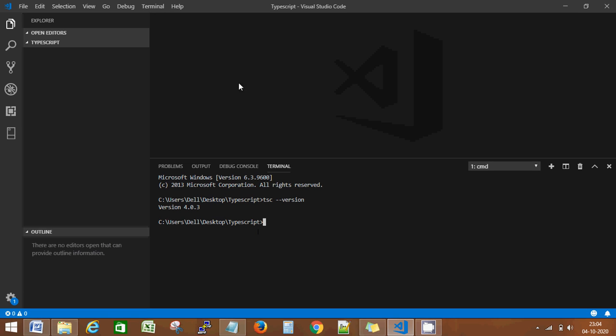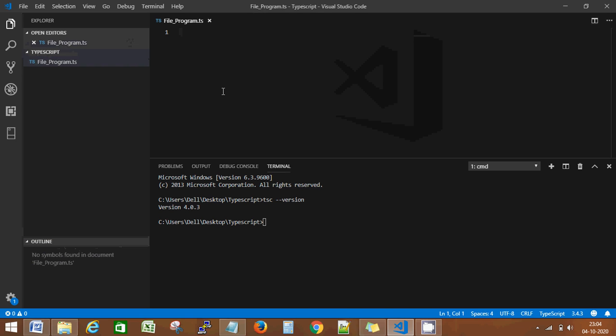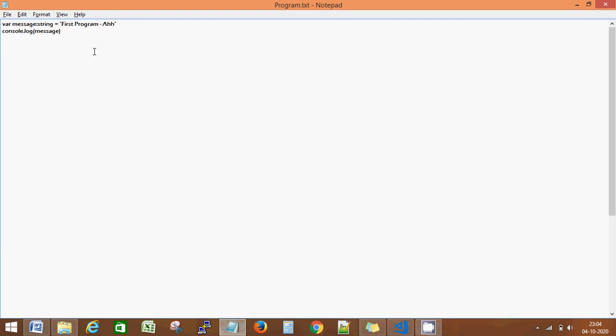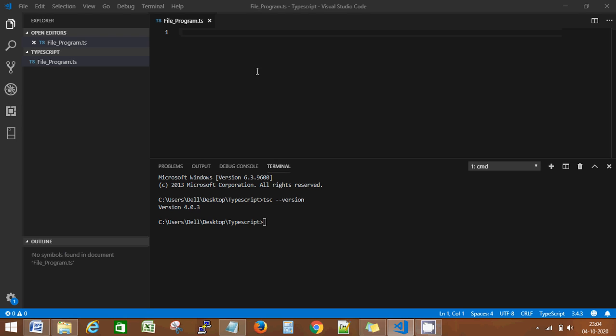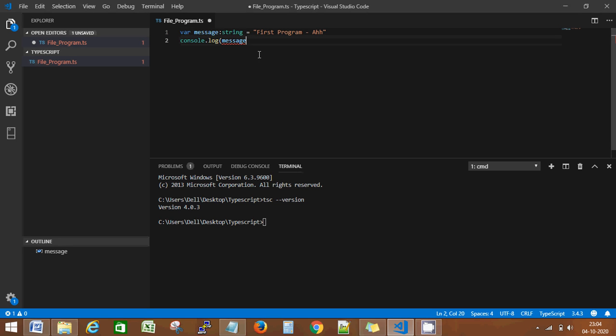So let's first write a small program. I'm going to add a file with the name file_program with the extension .ts. Okay, I'm going to save it. Now let's simply copy paste some of the code I have already written here. Let's not worry about what this particular piece of code does. Just save it. Okay, so it is printing something, first program up, and then we are printing this message.